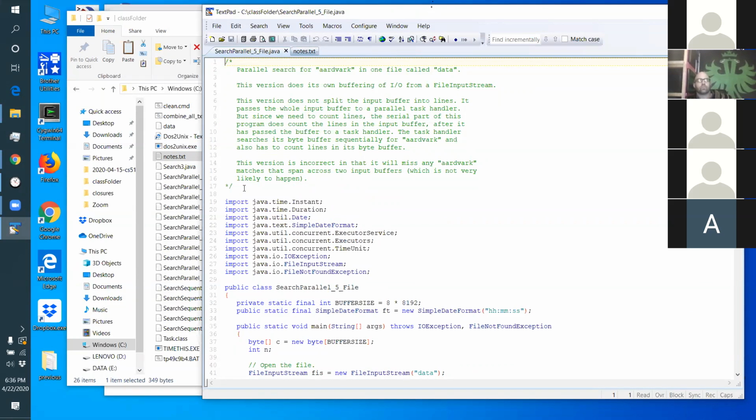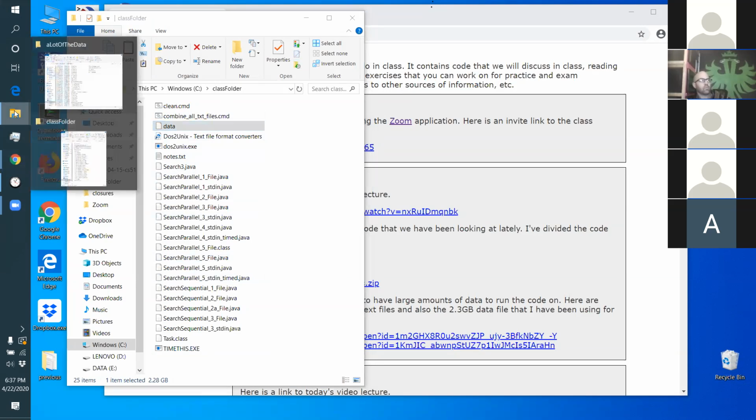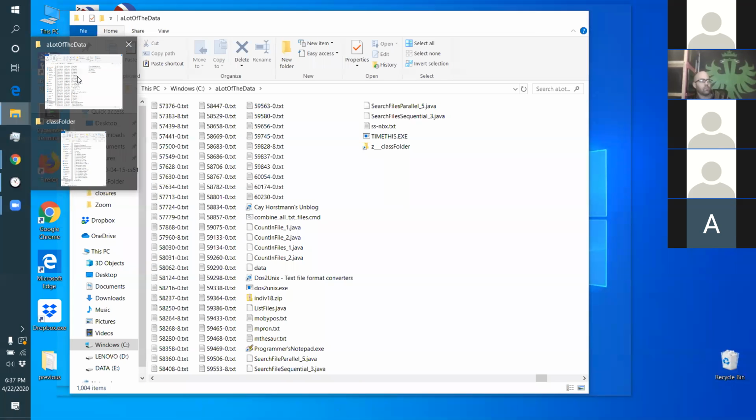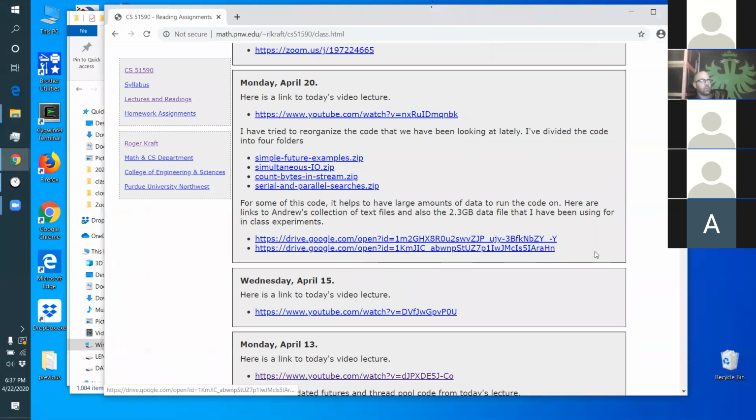processing the 1,000 files. Remember, this file here is really 1,000 files concatenated together. So I want to switch to working on the 1,000 files themselves. I've got them in a different folder. And I realized I should also, on the website, put a link to Andrew's original collection of 40,000 files. Then here's the link to my concatenation of 1,000 of them to get this 2 GB file.